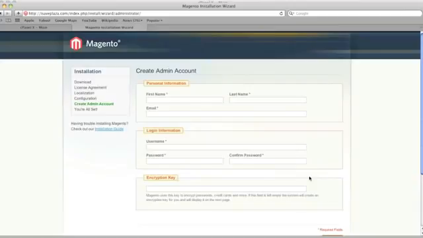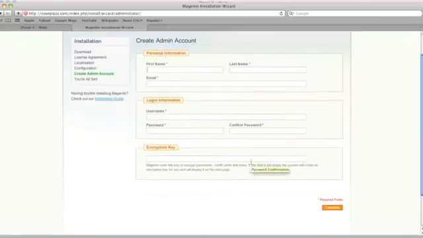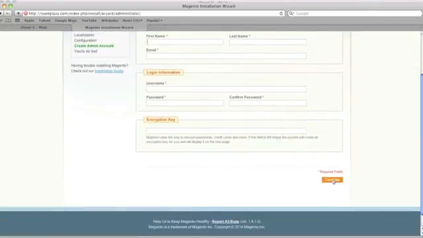Wow, we've managed to get past that part. Now, we simply create our admin account. Simply enter your name, last name, email, username, password, and you confirm your password. Remember, this username and password is for your admin panel, so keep this information handy. And then click on Continue.